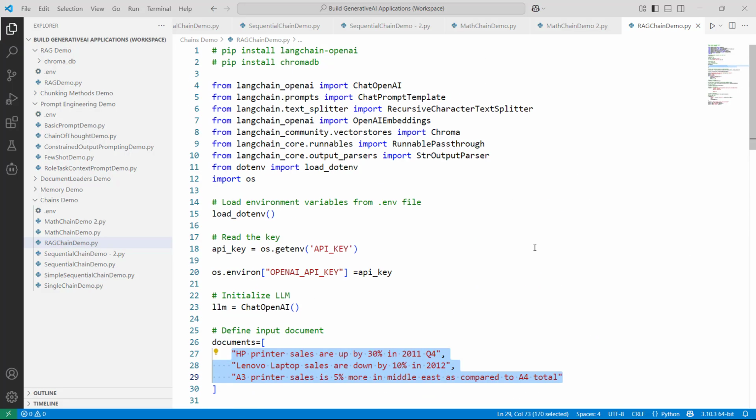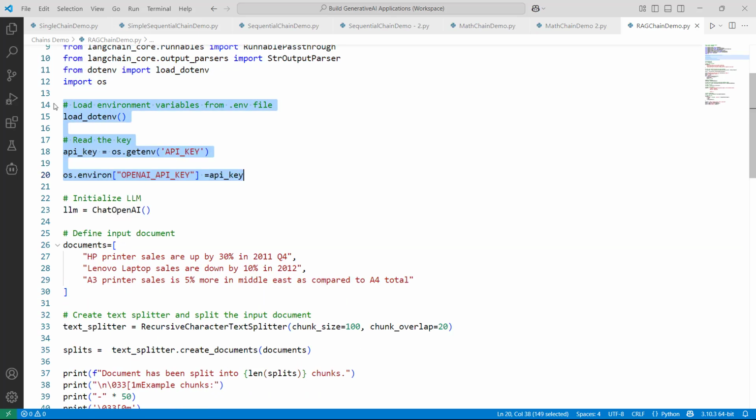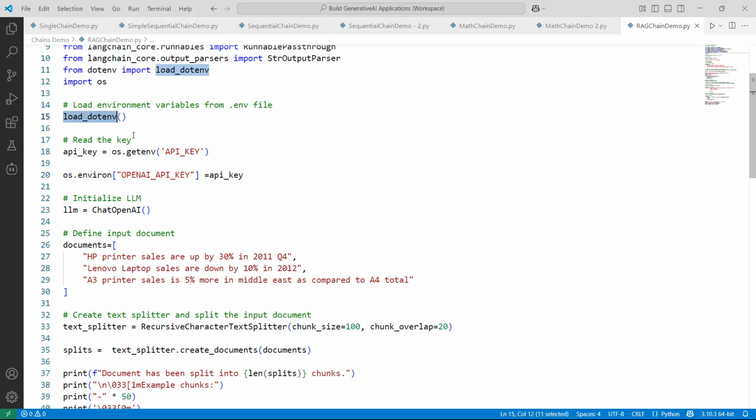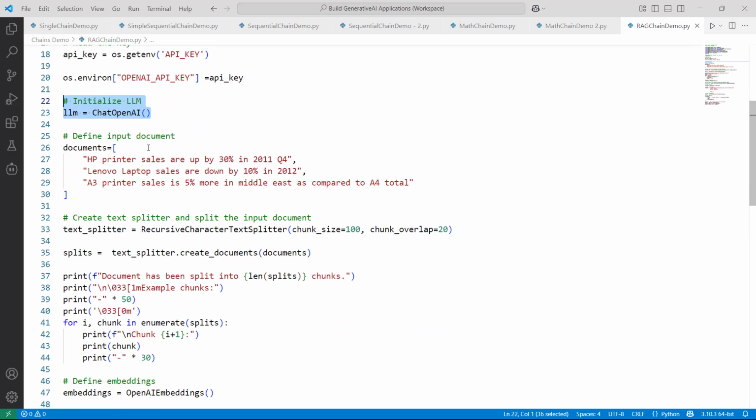So what we have done here, let's quickly review. Let me close this. We try to install all the required packages, and then we try to load the modules that are required, and then we load the environment variables from this environment file where we stored our API key, and then we read the key we stored inside our OpenAI API key environment variable, and then we initialized our LLM.